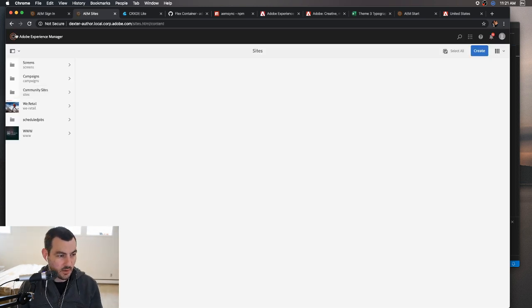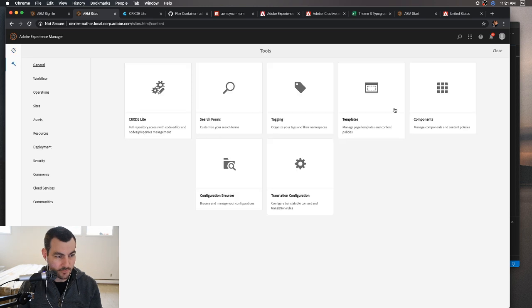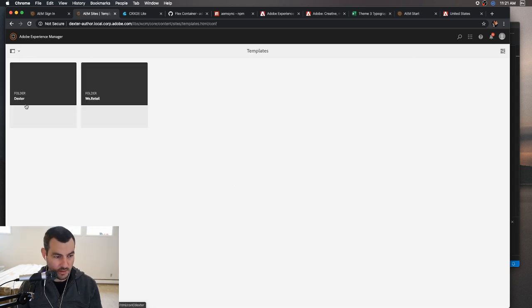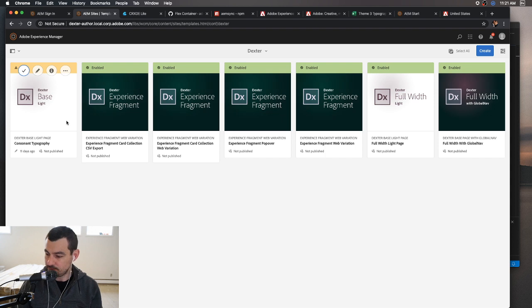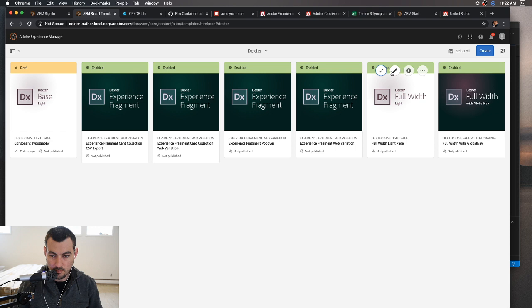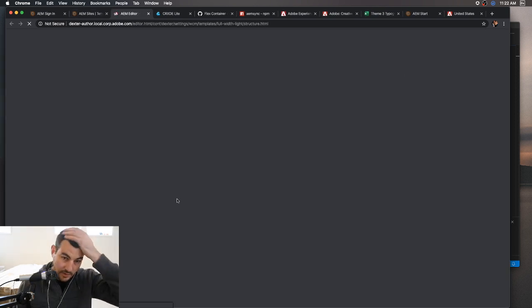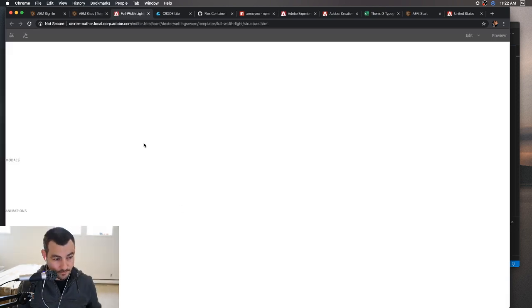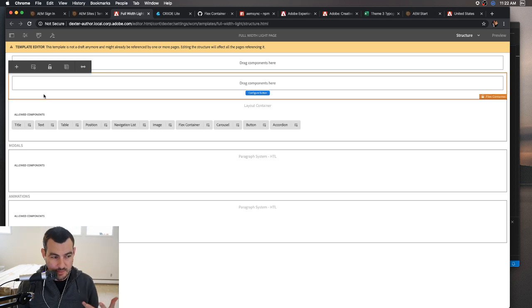Actually, what I want to show you is this bug. Assuming that it has, we'll go to Dexter. Let's see what my phone's saying. Okay. So we will just go to this full width page. We have no hard-coded templates on adobe.com.